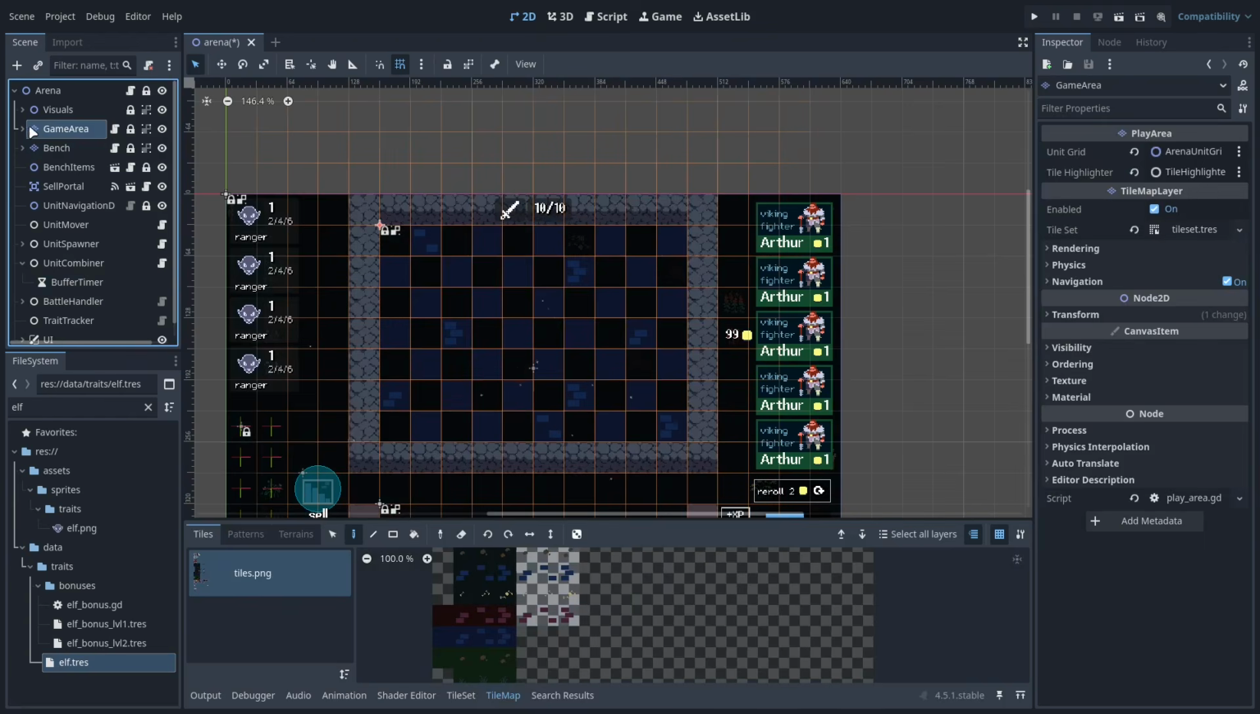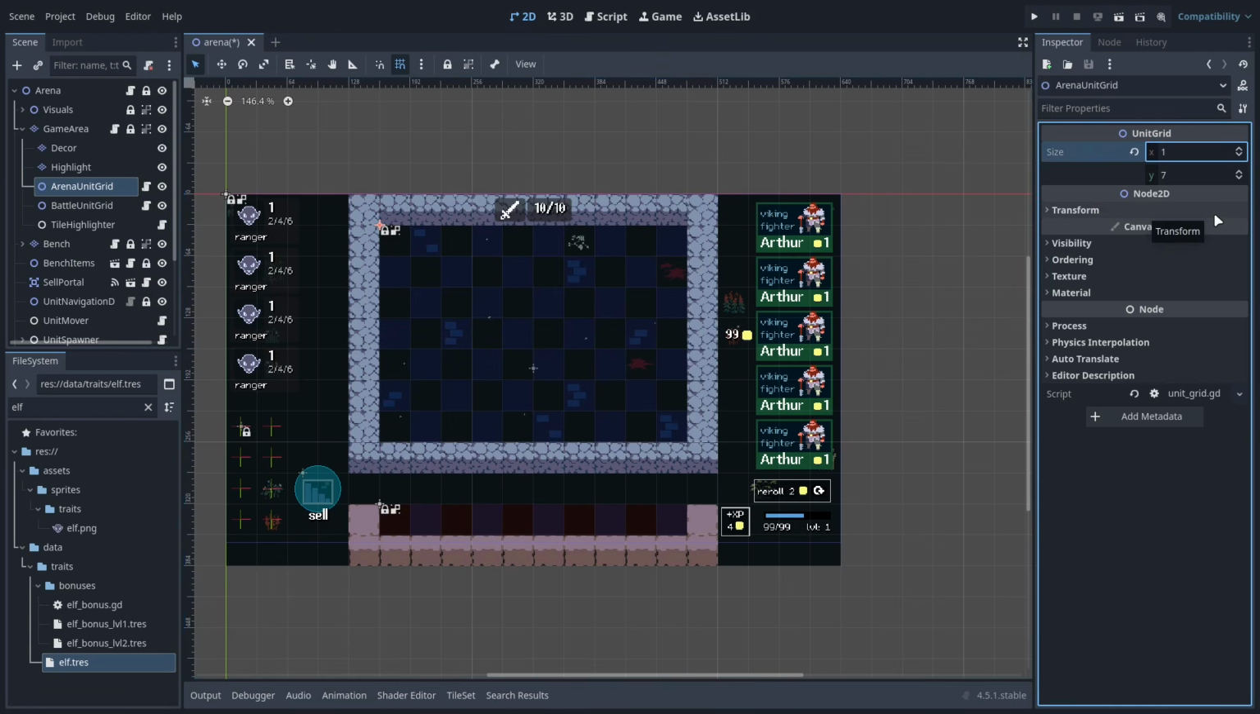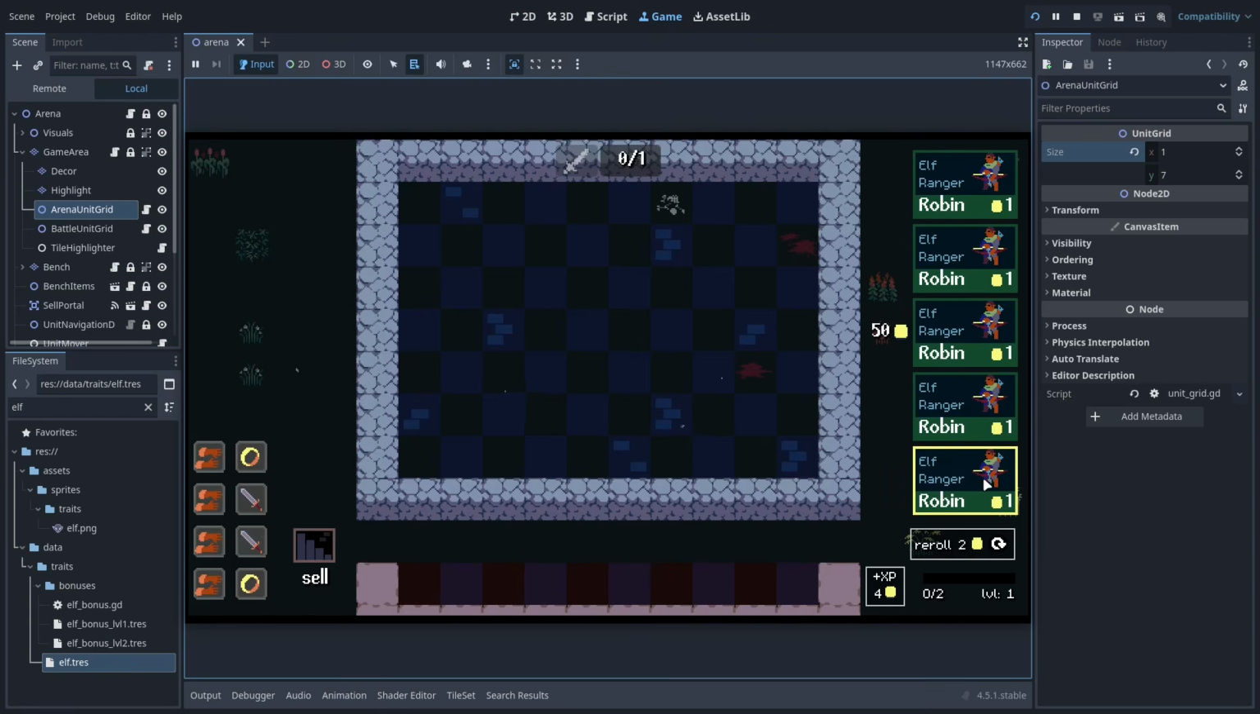And also with the game area selected, we have our arena unit grid and we have our battle unit grid. Now for the arena unit grid, this is where we store our units and we say that we have a 5 times 8 square, right? 2, 4, 6, no, it's a 4 times 7 space where we can store 28 units. So if we just set this X to 1 instead of 4, then we can just only fill the first column and this bench. So in theory, if we run the game now, I start buying units really fast.